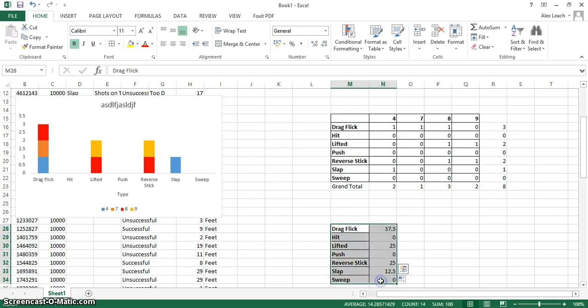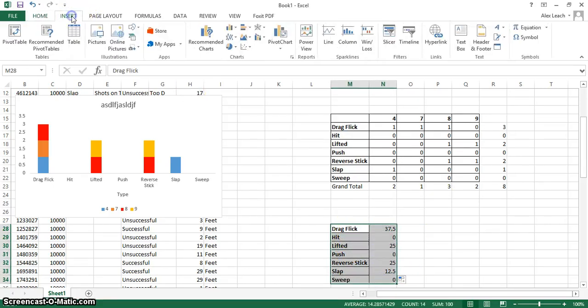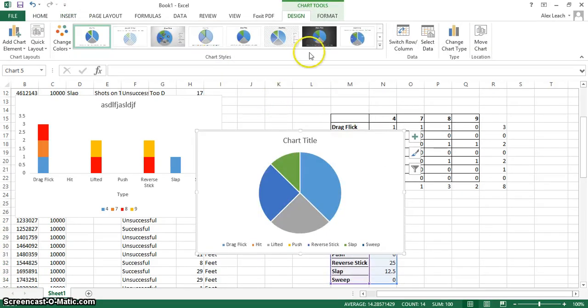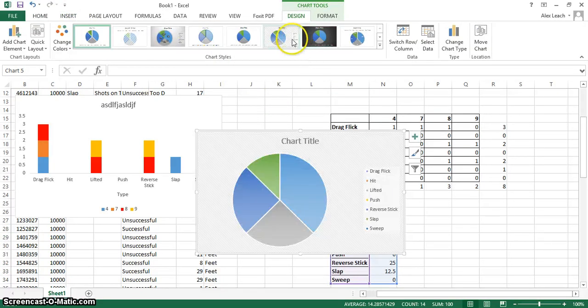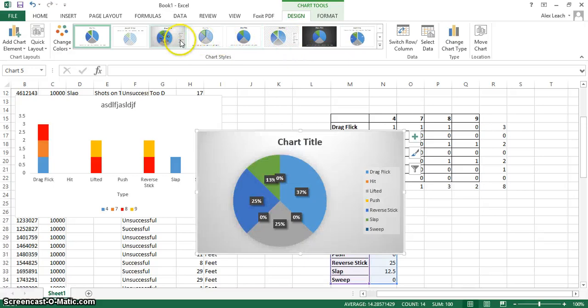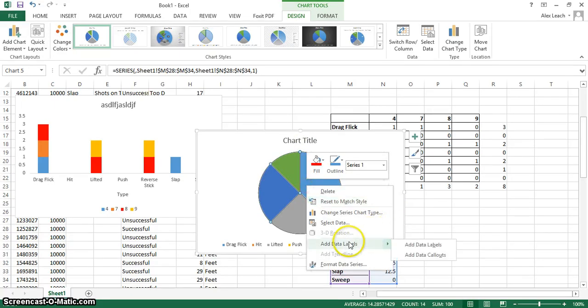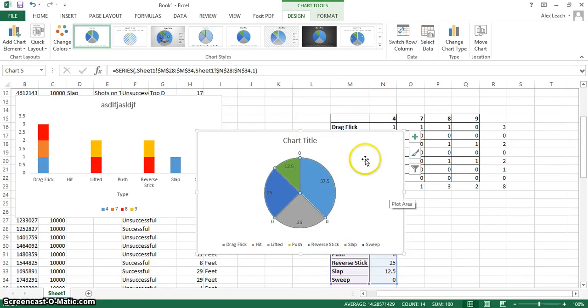Highlight everything, insert again, and pie chart, and there we go. So we've got a pie chart again. If we go up here, we can change the style automatically. But if we just keep it blank, again, chart title's easy to change. I already showed you how to do that. Right click, add data labels, and it puts a percentage in for you.